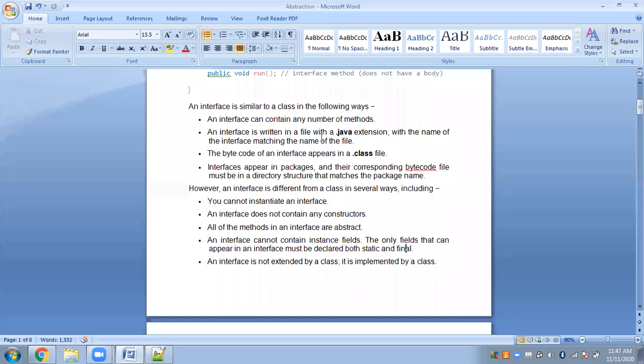So these are different ways of using the final keyword. We'll also go through an example here.